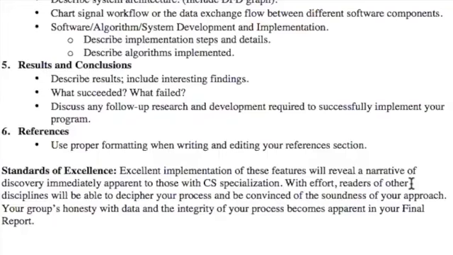You might be able to fake them out with the data, but anyways, it should appear to be basically an airtight process with the human element of discovery and analysis. Your group's honesty with data and the integrity of your process becomes apparent to anybody in your final report. All right, now let's go to the sample report here.